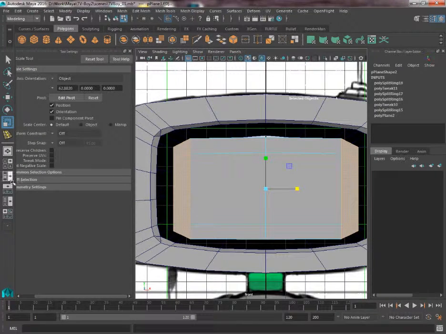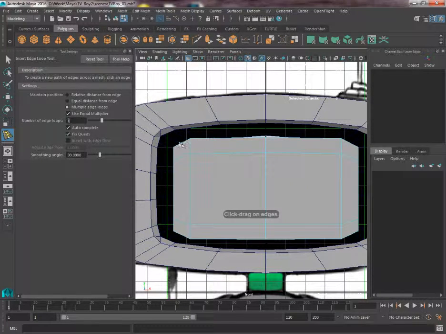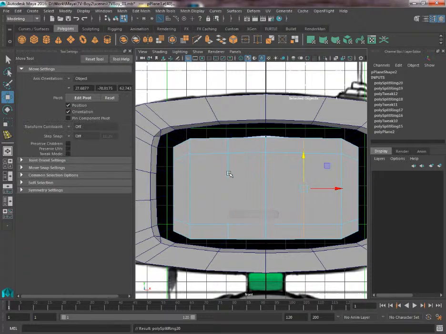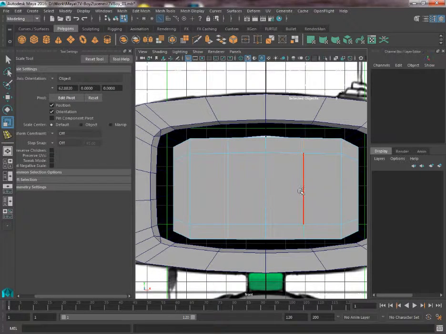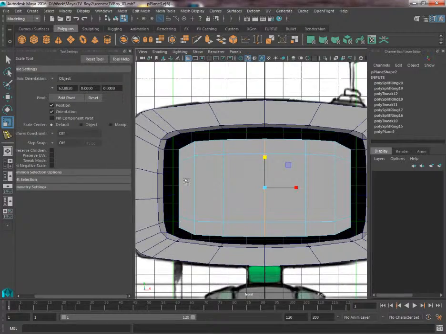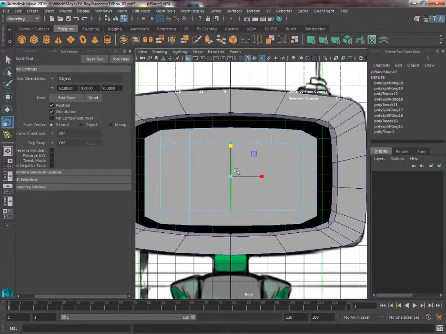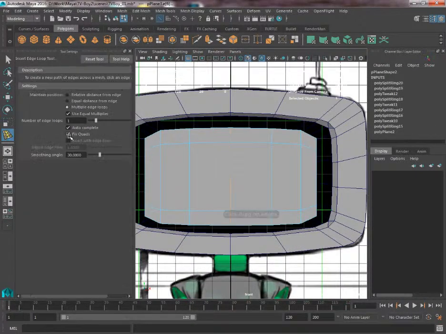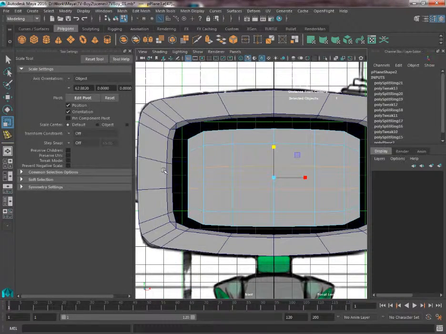So now I need to add back those divisions here. That's what I was thinking about before. There you go, and I'm going to scale them up and down just to get that screen shape in there. And then I'm going to add 2 across the width, so that we can start connecting to those ones.